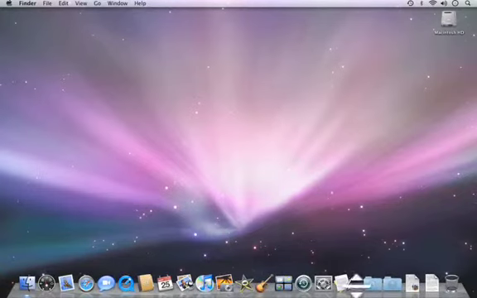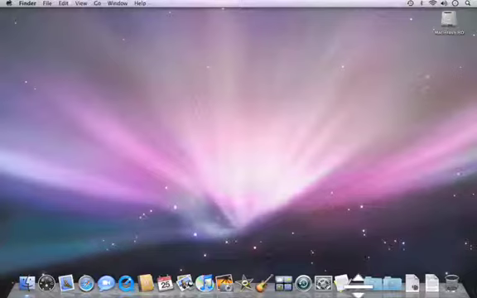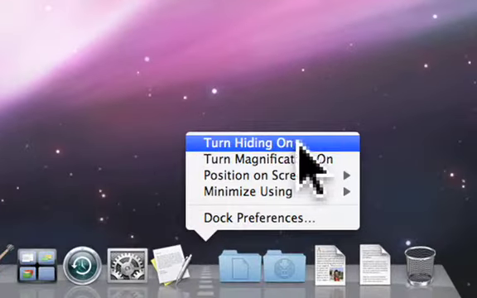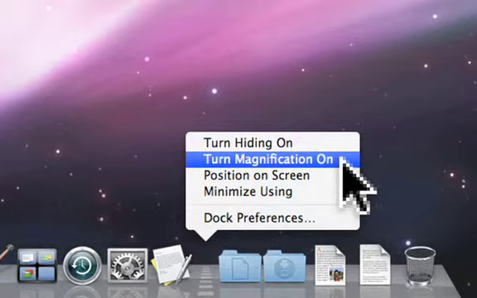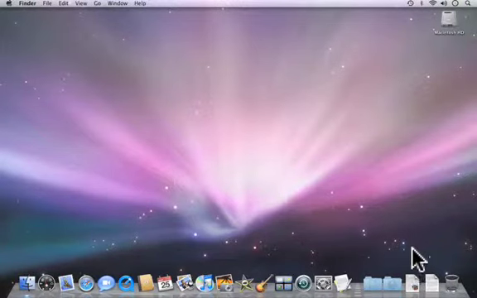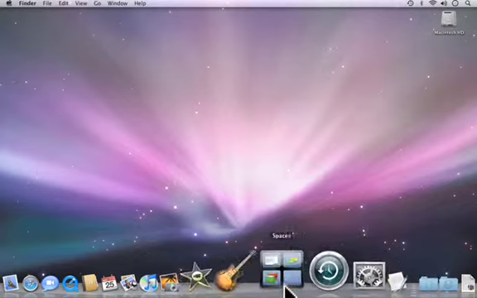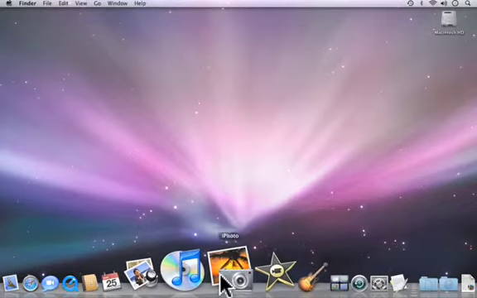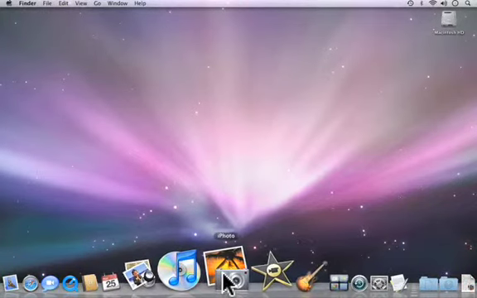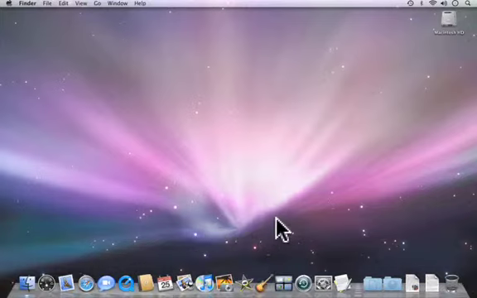And there's a neat contextual menu available by clicking this white line with the Control key held down. In the contextual menu, I have another option to turn magnification on. This is a great way to further enlarge the icons in the dock. Now, as I roll the mouse pointer across the dock, each item I touch grows again in size, making it even easier to see and to click. I'll leave the magnification turned on for this session.